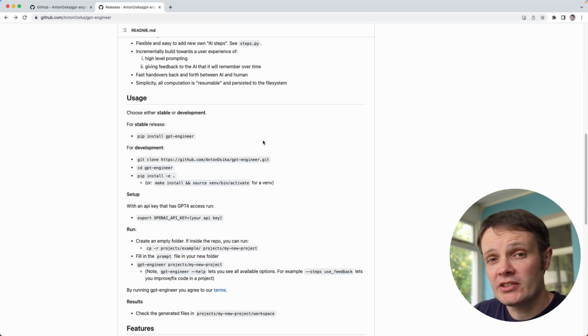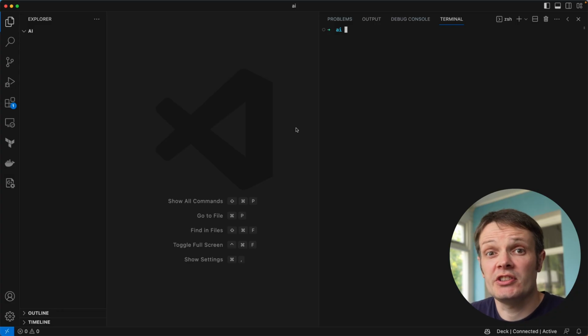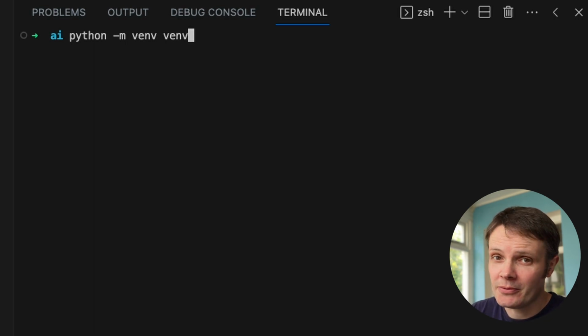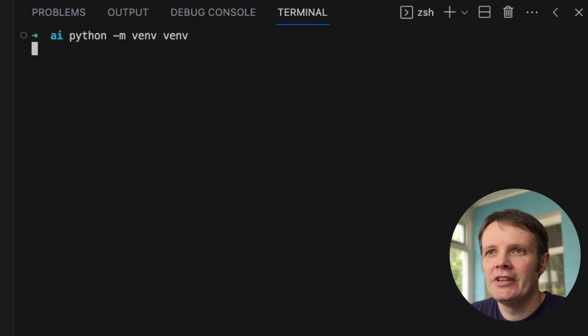So when it was first released, the only way you could install this was by downloading it and cloning the repo. They've actually got a PyPI package now. So as this is installable with pip and is able to get from PyPI, I want to keep my dependencies separate. So I'm going to keep this in a virtual environment. So we do python -m venv for the venv module and then the name of the venv. So I'm going to call that venv, which is slightly confusing, but there we go.